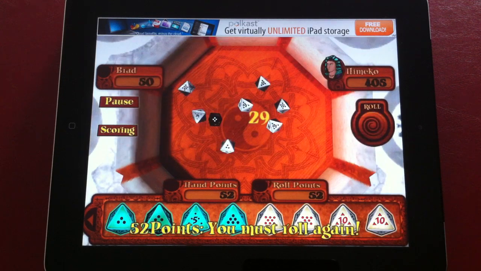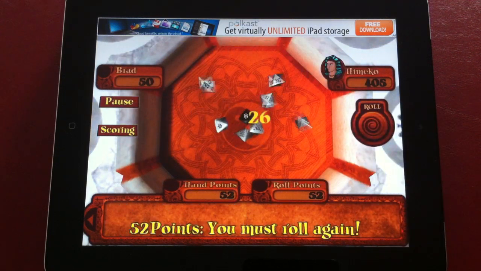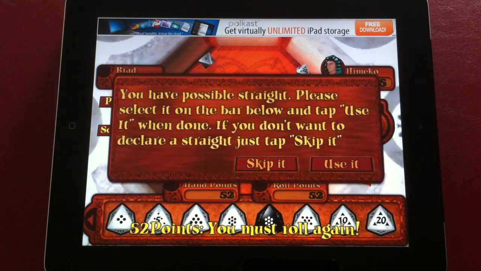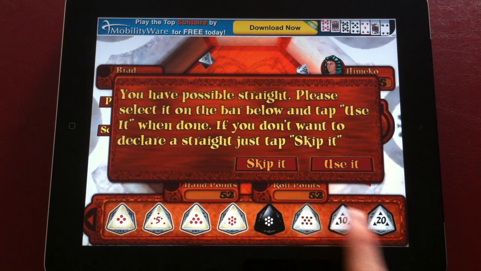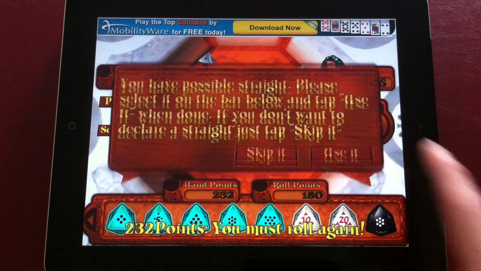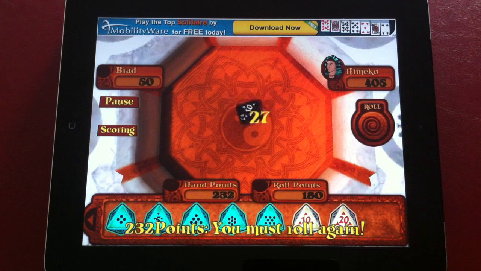The app itself is fairly well done and free. It does feature ads, as you can see throughout the video. The interface usually works well. There's one bug that I've found where if you forget to choose your straight before you click the word use it, it will not let you use it and you have to skip that straight.